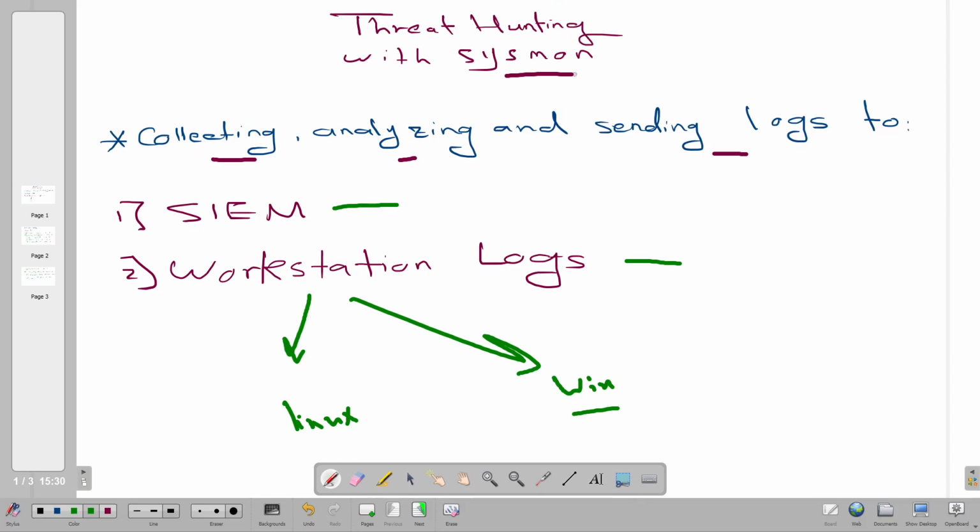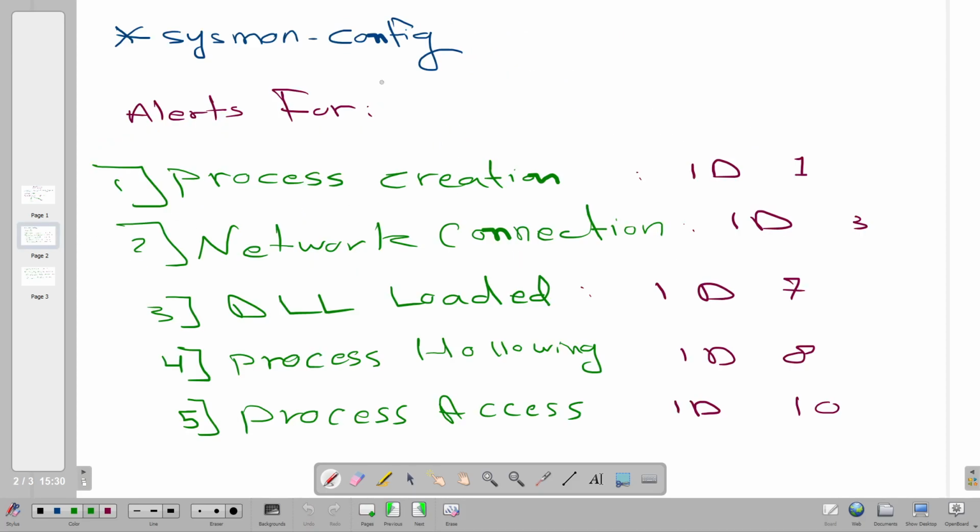Now that we understand the purpose of Sysmon, let's find out what Sysmon will detect, what Sysmon will analyze, and what type of logs we can configure with Sysmon. So first things first, Sysmon operates on a configuration file. The configuration file is a file that you configure with rules. The rules are used to detect incidents. So you can find examples of Sysmon config online.